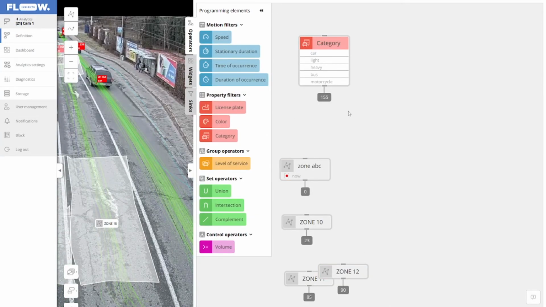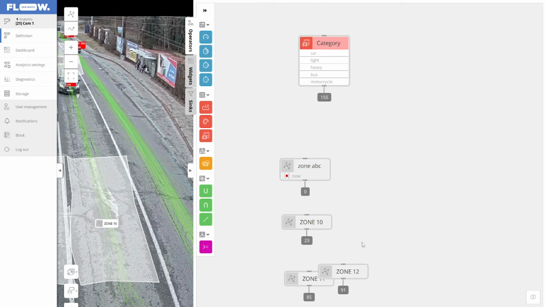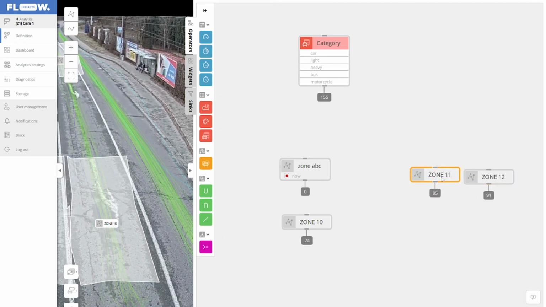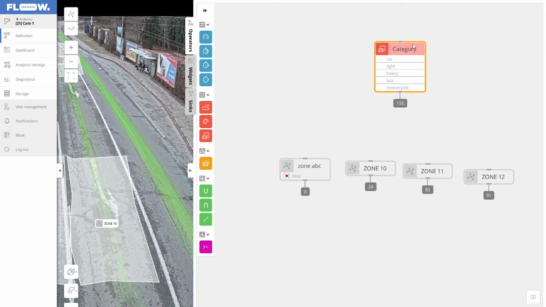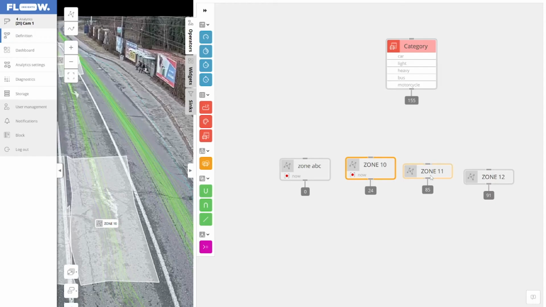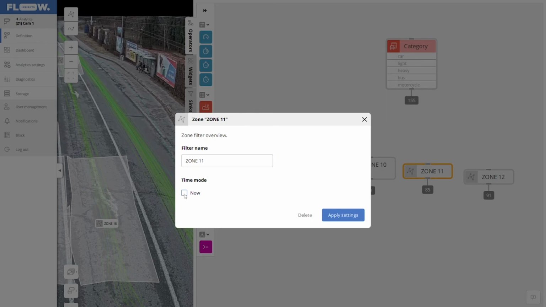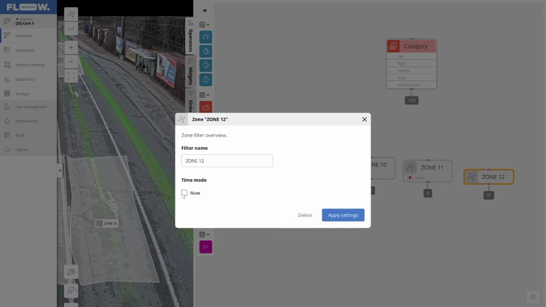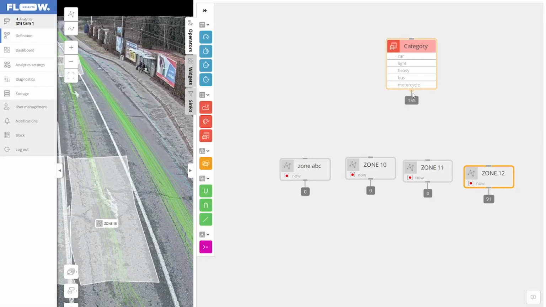Once we drag and drop the zones in the canvas, we do some additional settings. I really like to put them next to each other, so it's easier to work with it. I set up the timer mode for all of the zones, so we will be getting just data about the cars that are currently in a zone. And I will connect them with the category filter. That will allow us to calculate just vehicles of a specified category that are in the zone.